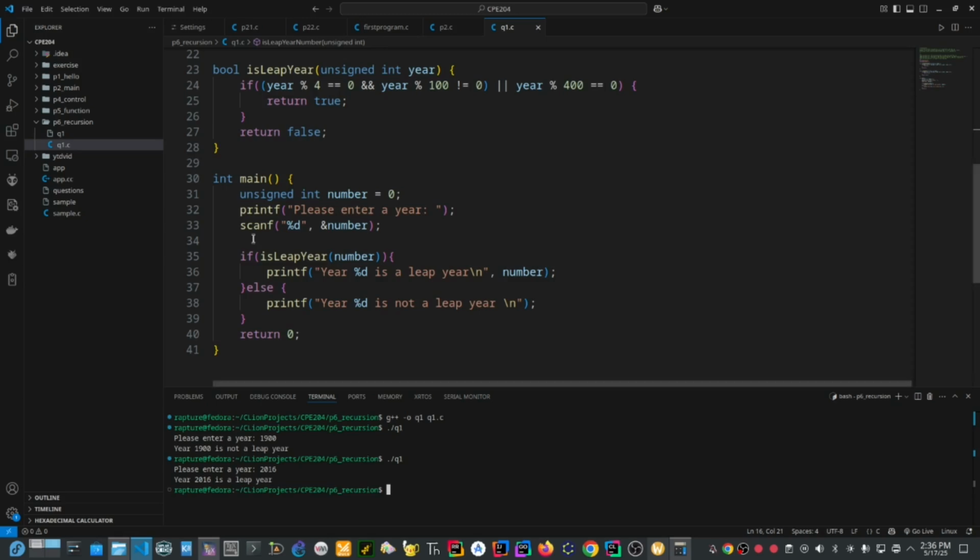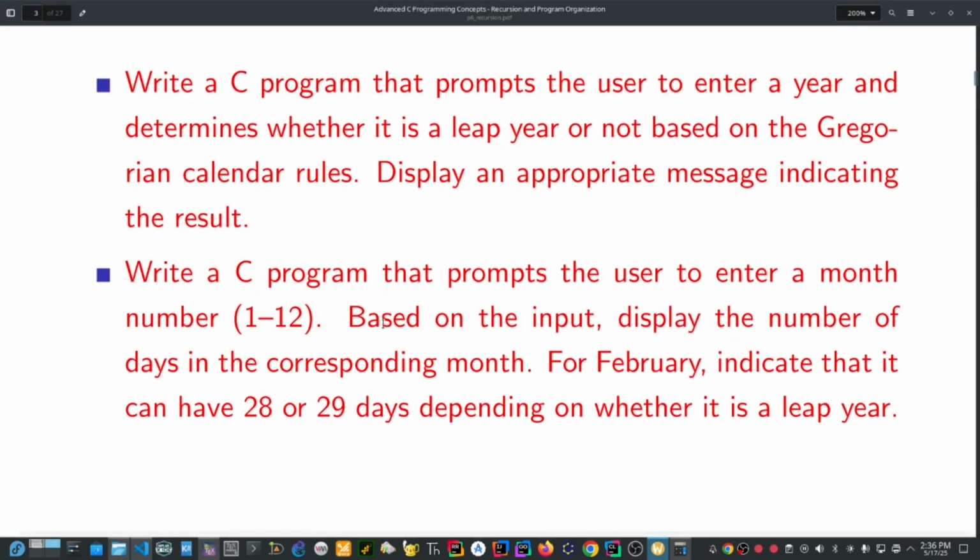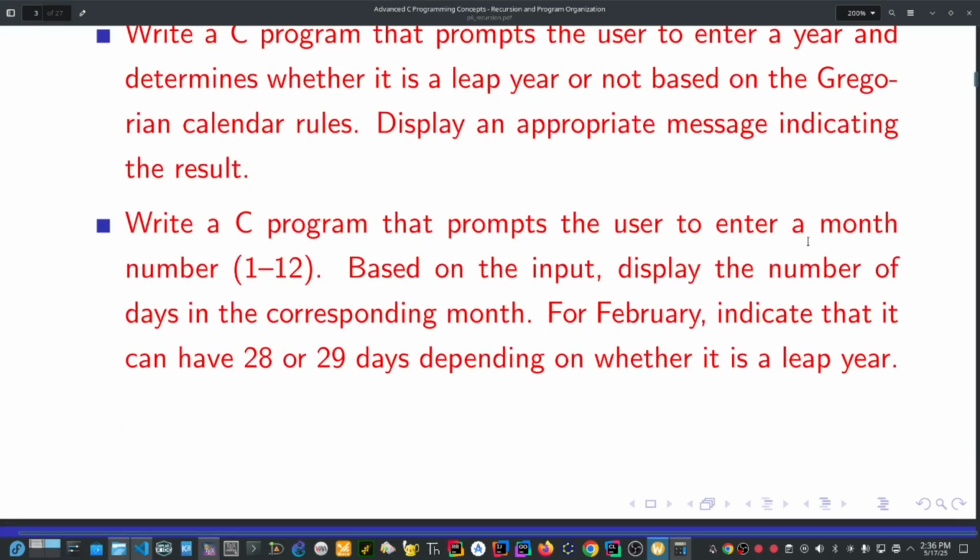So now let's look at the second question. You can just modify this code for the second question, but I'm going to address it now. Write a C program that prompts the user to enter a month number, 1 to 12. Based on the input, display the number of days in the corresponding month. For February, indicate that it has 28 or 29. Remember, this will only happen when it is a leap year.